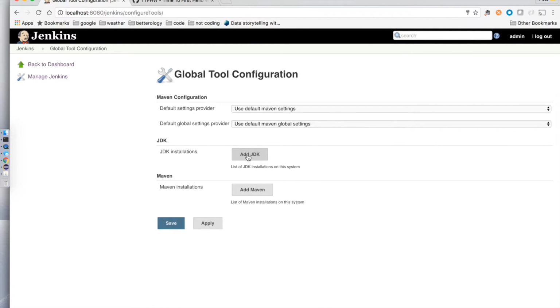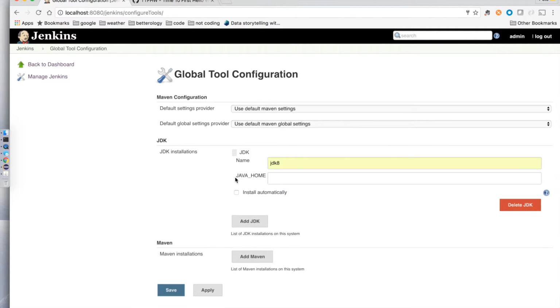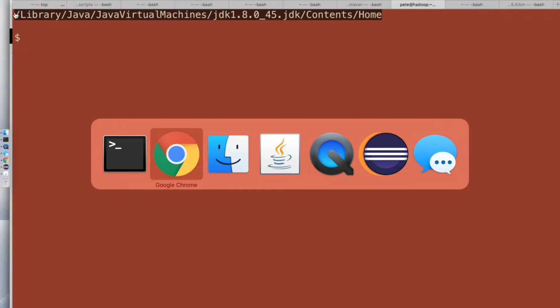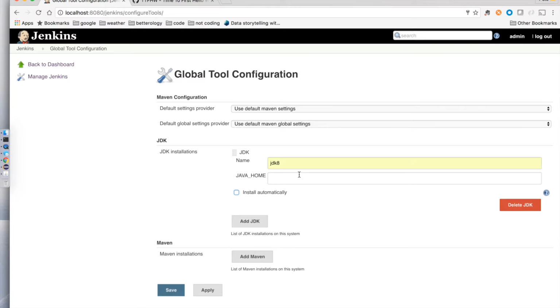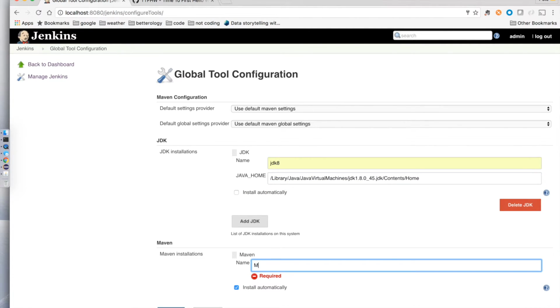Okay, it's going to ask us to add the JDK and Maven. So we add the JDK. I've already got the JDK, so I undo that one. Paste in the location. Maven has to be named M3. I've already got a copy of that as well.